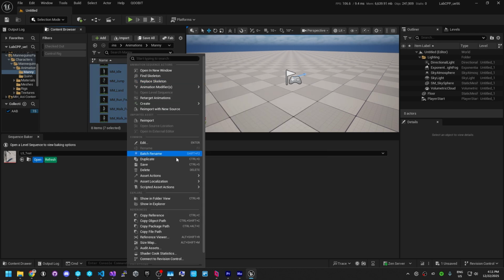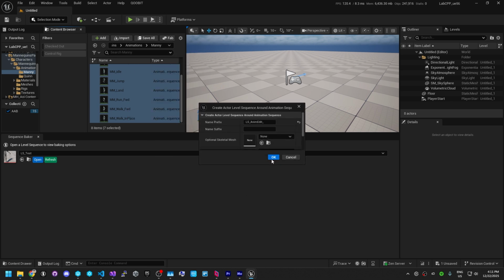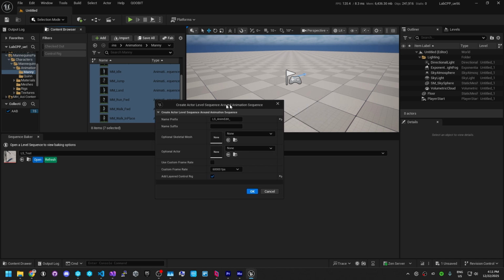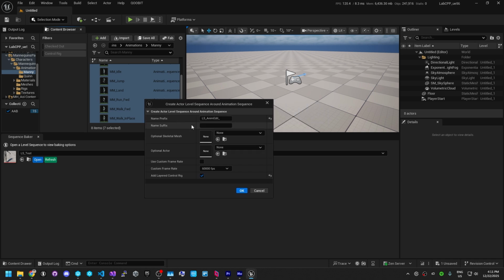And when we right click, you should see a scripted asset action that is called create actor level sequence around AnimSequence. So with this activated, we have some options to customize how we want to run this asset action. We can define a prefix or a suffix, and we can also specify an optional skeletal mesh or an actor to use as the default track for the spawnable binding. On top of that, we can customize the frame rate if we really needed to, and we can also add the layered control rig.